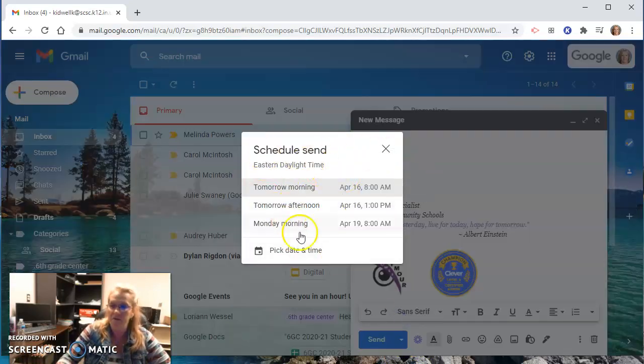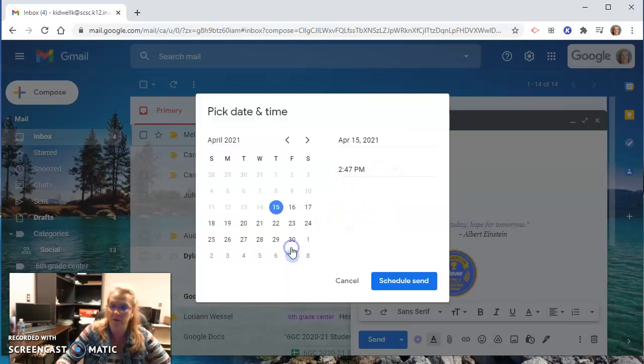So you have these options here to schedule it for tomorrow morning at 8, or Monday morning, the following week, or however you would be landing. But you actually can change these defaults in Google Keep. If you don't want to mess with that, you can always go straight to pick date and time and schedule that email for, say, tomorrow morning at 7:30.